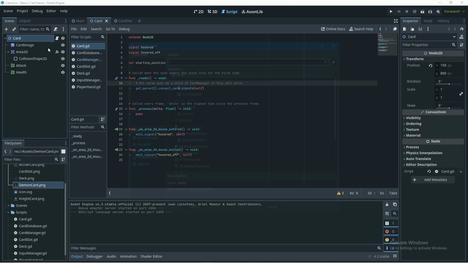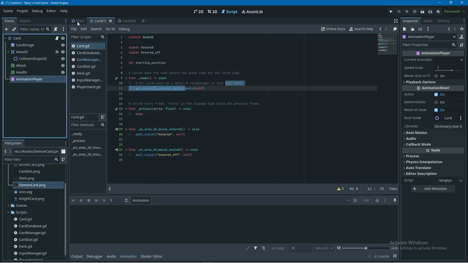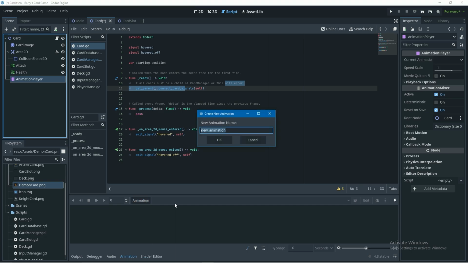I'm going to come into the card scene and I'm going to right click on the root card, and I'm going to create a child node, and I'm going to add an animation player. Now it'll open the animation window, and if we come down here we can create a new animation, pressing that animation button, and we'll call it card flip.